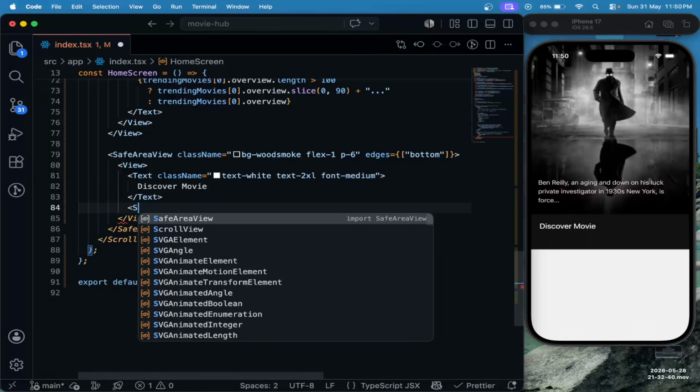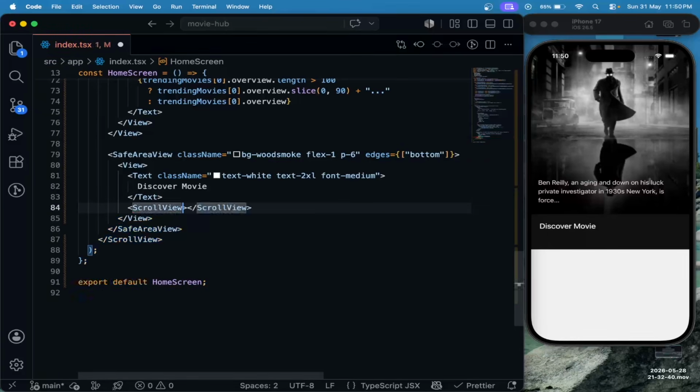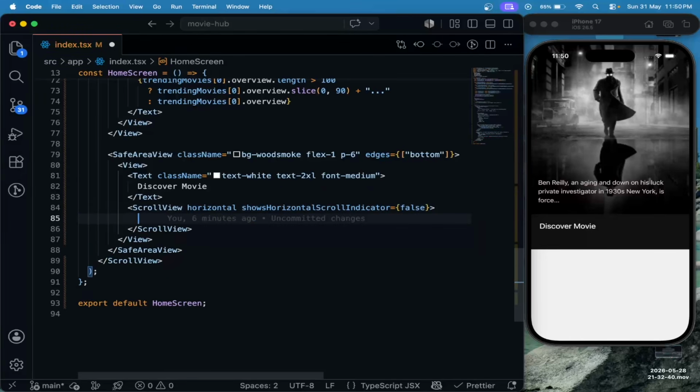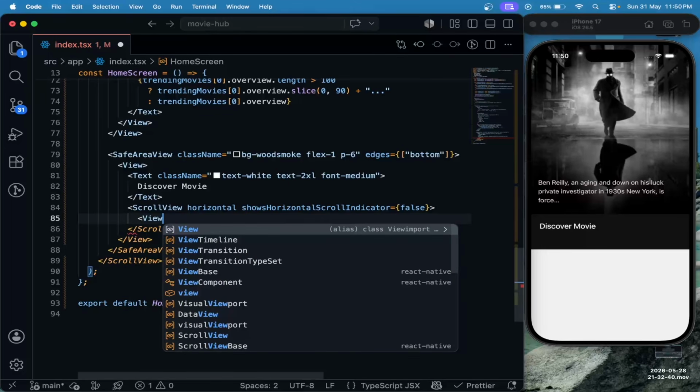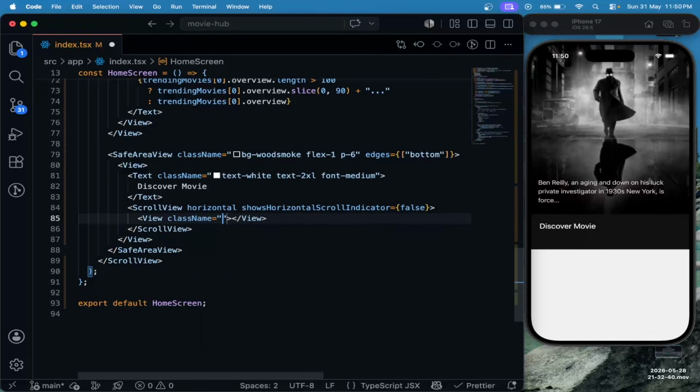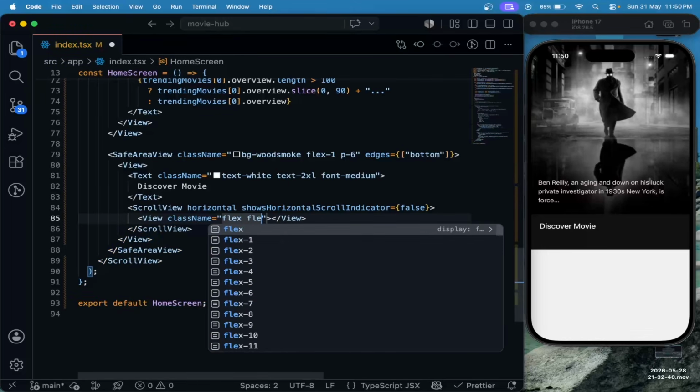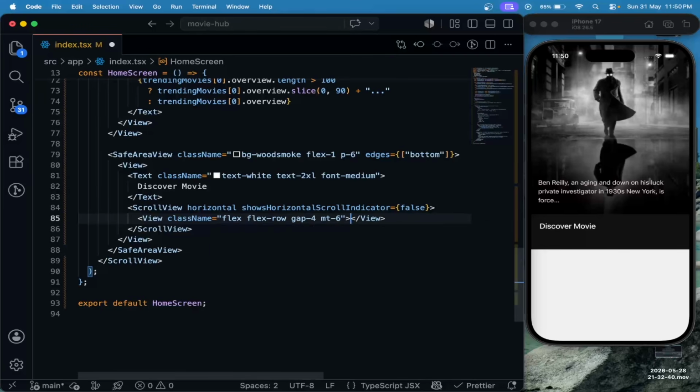After this text I will take one scroll view. Scroll will be horizontal. Let's hide the horizontal scroll indicator by setting it to false. Then inside the scroll view I will take one view. Let's add some class here, flex row, gap 4 and margin top to 6.